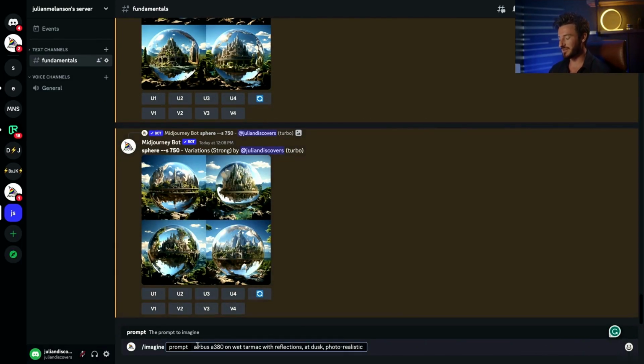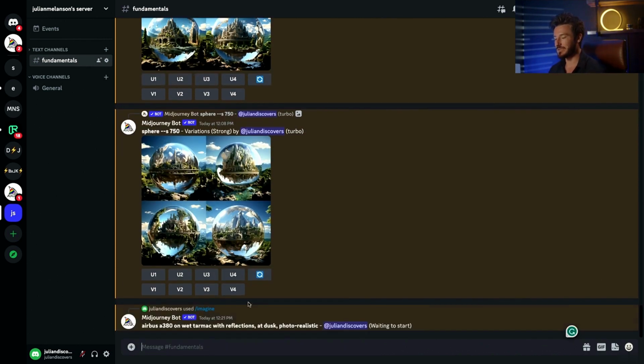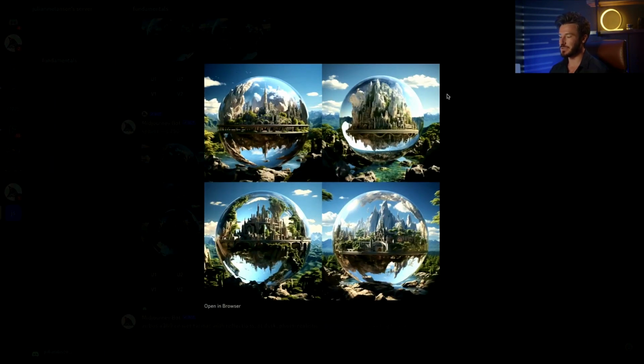We want an Airbus A380, which is a newer airliner, on a wet tarmac with reflections at dusk, and for it to be photorealistic. Now, if I put in this prompt, MidJourney is always going to default to a square 1:1 aspect ratio, which for some images is totally fine. For example, this is a sphere that is also basically a 1:1 ratio itself. If it was an oval or a different shape, it would be a different aspect ratio.